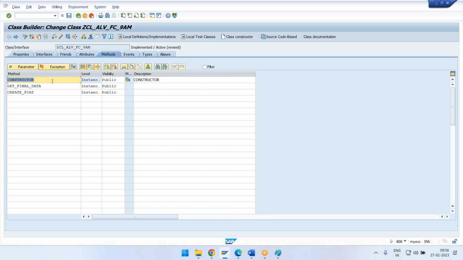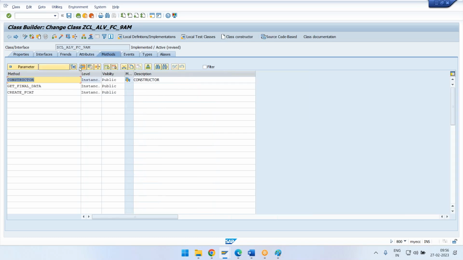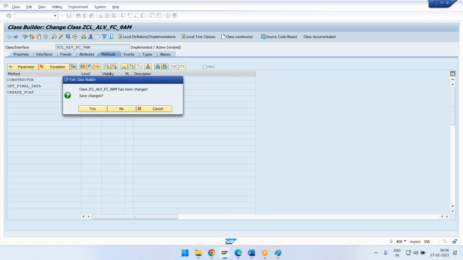For your constructor, you won't have exporting values. So I'm going to create a data declaration GS underscore TVARVC. I'm going to take this as the constant attribute, as private, and type it as TVARVC, the instance. I don't want to use that in my program, I just want to use it in my class. That's the reason I have created this as a private attribute. Now I'll go to my methods, to my constructor source code.